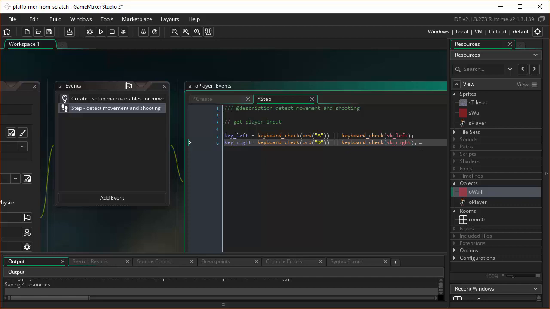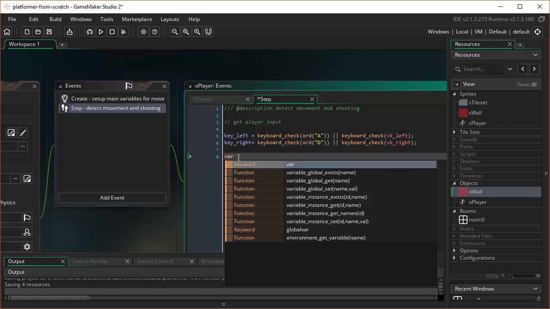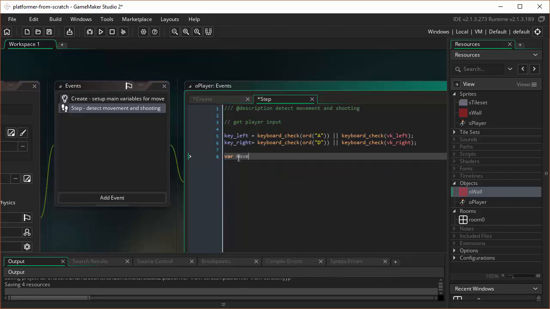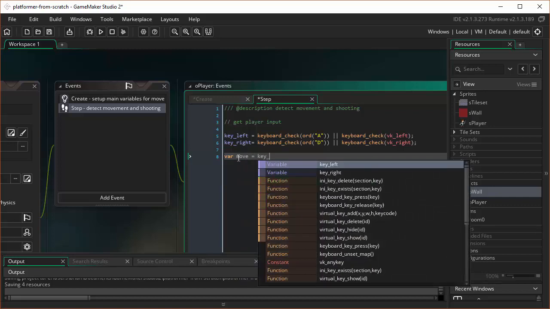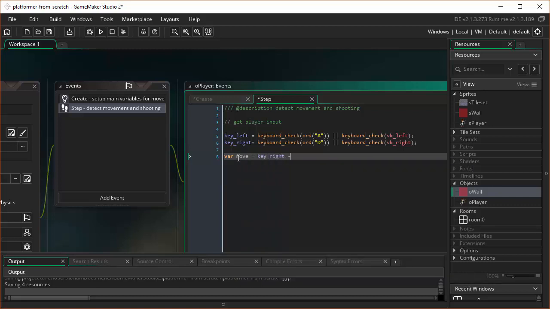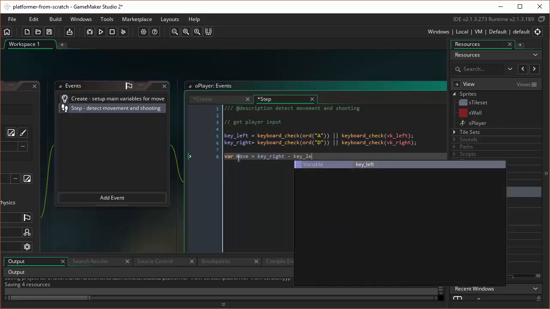All right, so we've got a left key and a right key, and we're going to add in a jump key and also a run key. But let's start basic with our left and right. Next thing I want to do is make use of the values that are in this left and right key. I'm going to create a local variable by using the keyword var, and I'm going to call the local variable move, and I'm going to set it equal to key right minus key left.